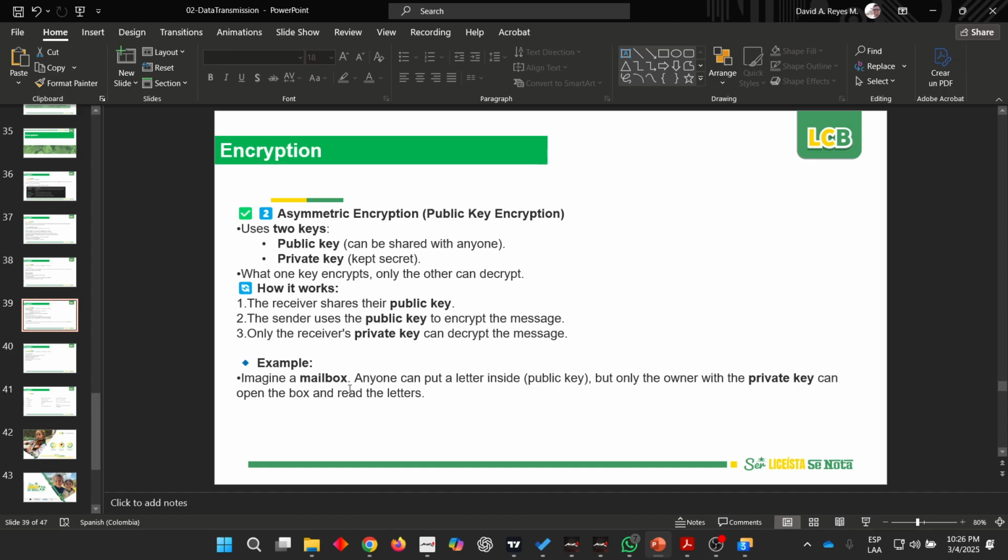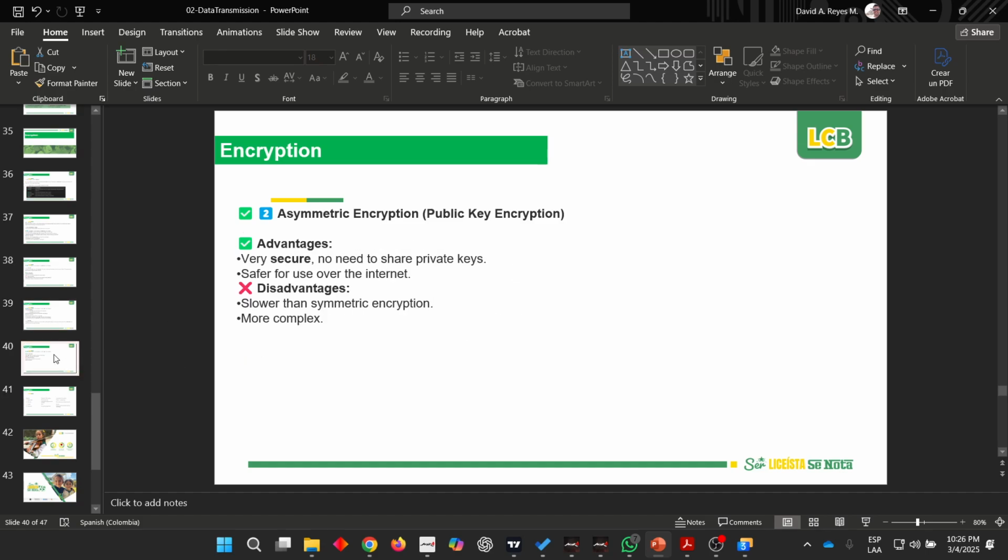Example: imagine a mailbox. Anyone can put a letter inside, that is the public key, but only the owner with the private key can open the box and read the letters. Advantages of asymmetric encryption: it's very secure, you don't need to share your private keys, and it's safer to use over the internet. Disadvantages: it is slower than symmetric encryption and more complex to use.